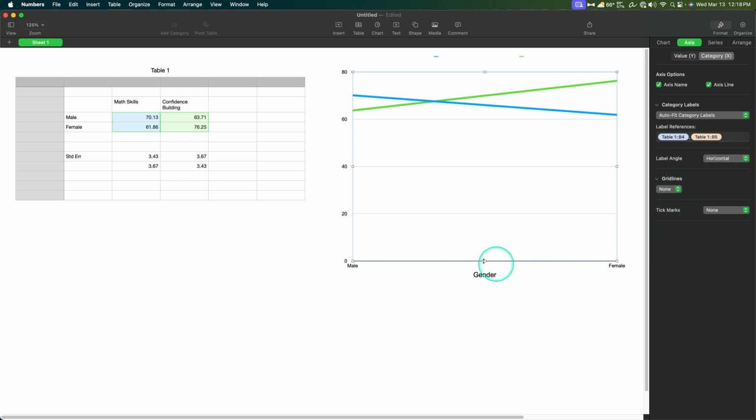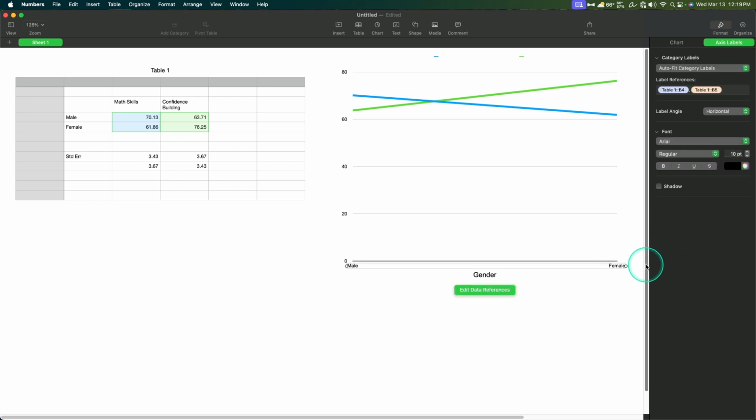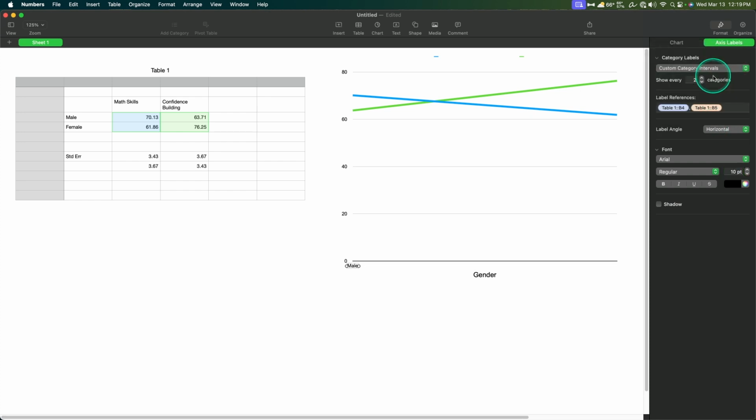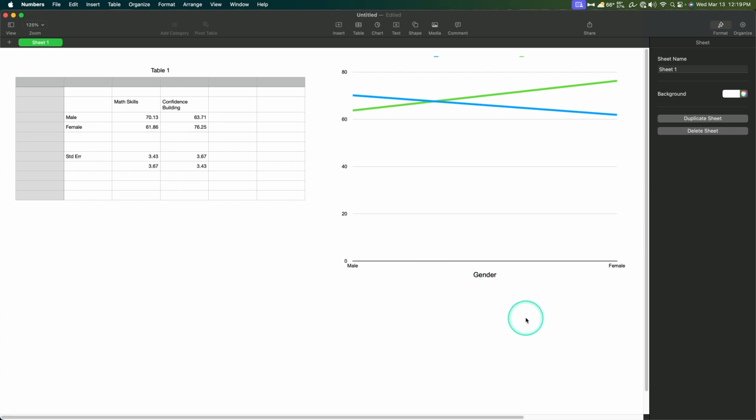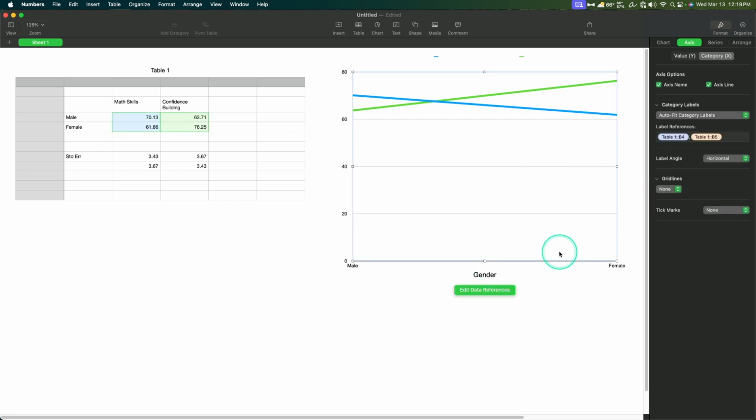We don't want any grid lines going up, and we don't need any tick marks for these. But I do want to click on this so we can get our 14-point font. Let's go to auto fit labels. Show all category labels, show custom. Category intervals, show every two. No, that's not what we want. We want auto fit categories. All right, so that's our x-axis.